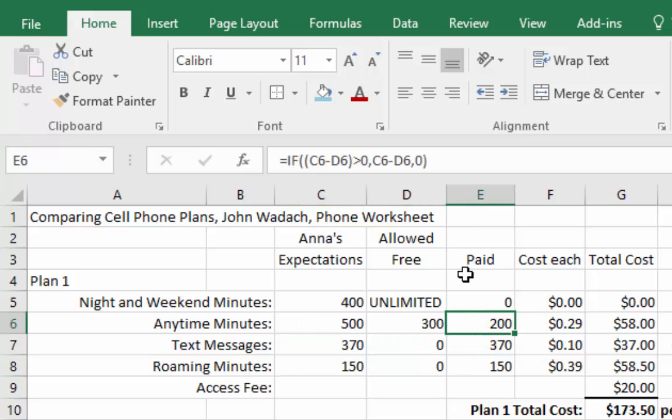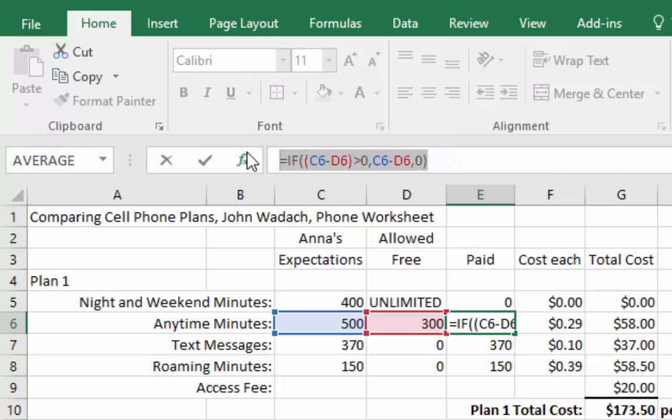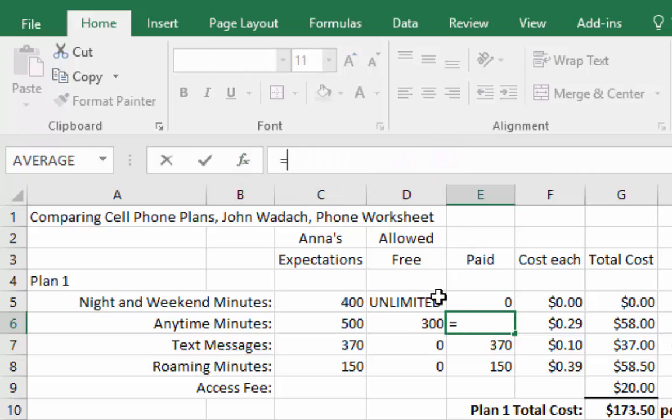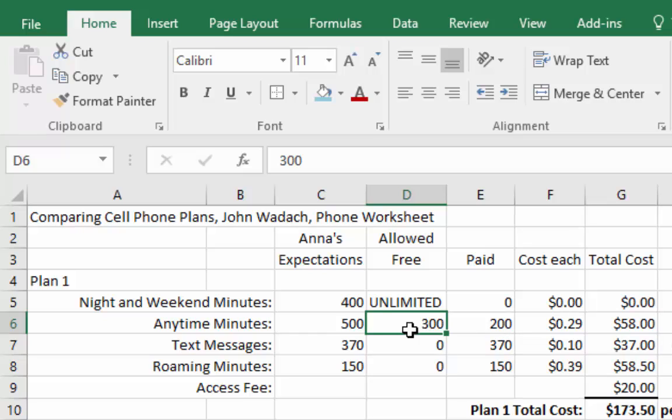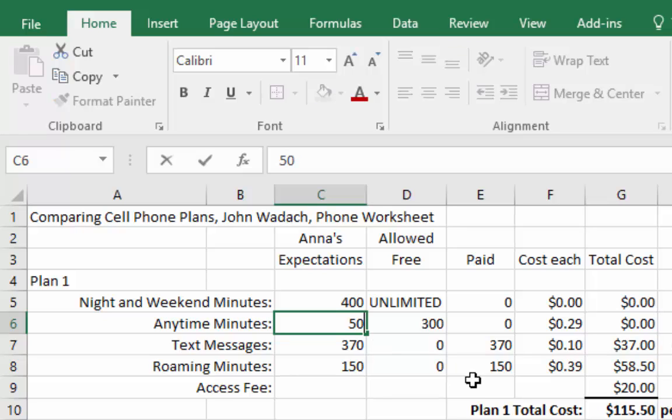Now if all I did in this cell was say, okay, I'm just going to take equals how many minutes I use minus how many I'm allowed, I get 200, right? And let's say that I only use 300 minutes, I'm at 0. You say, hey, that sounds good. But now, let's say I use only 50 minutes, okay?